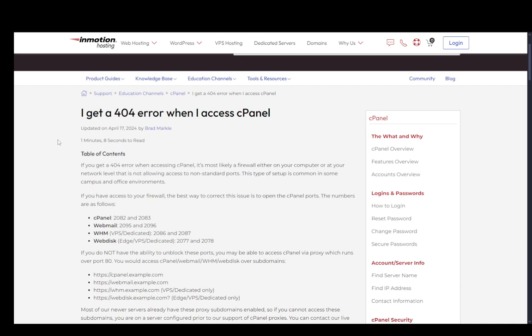Well, for the port, you need to open up the cPanel ports, which are 2082 and 83, the webmail ports, which are 2095 and 96, WHM, Web Hosting Manager, which is VPS dedicated, 2086 to 87, or Web Disk, which is Edge VPS dedicated, 2077 and 2078, and that should be it.